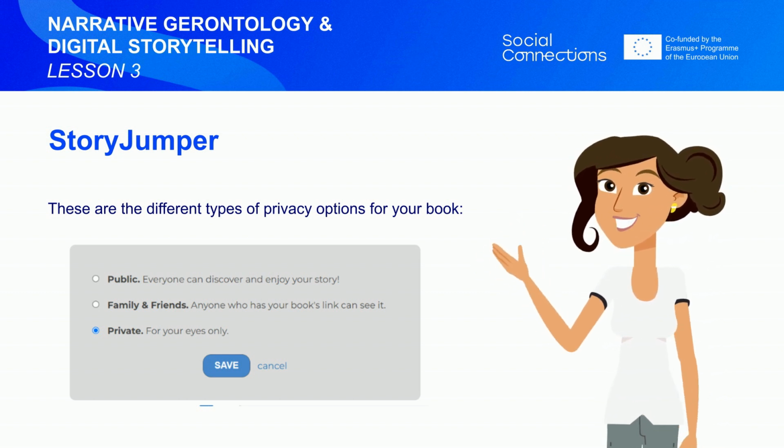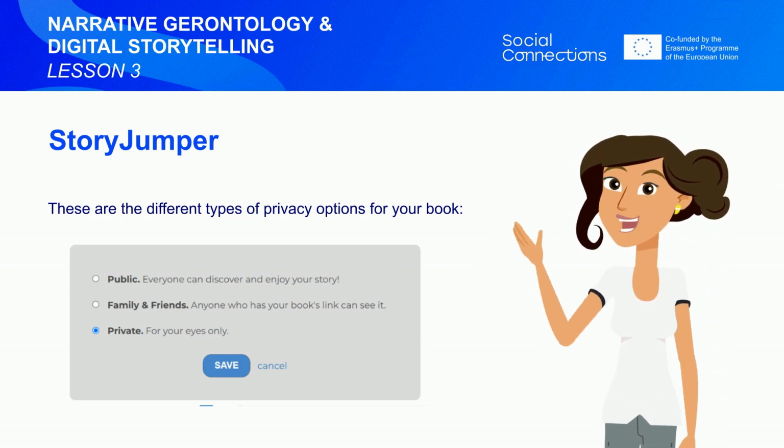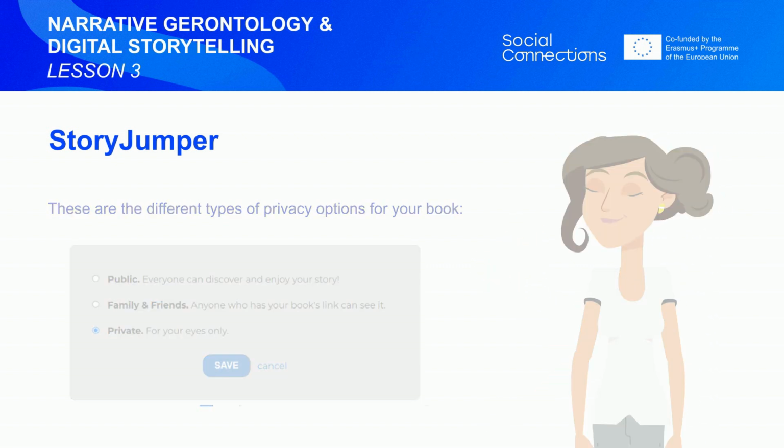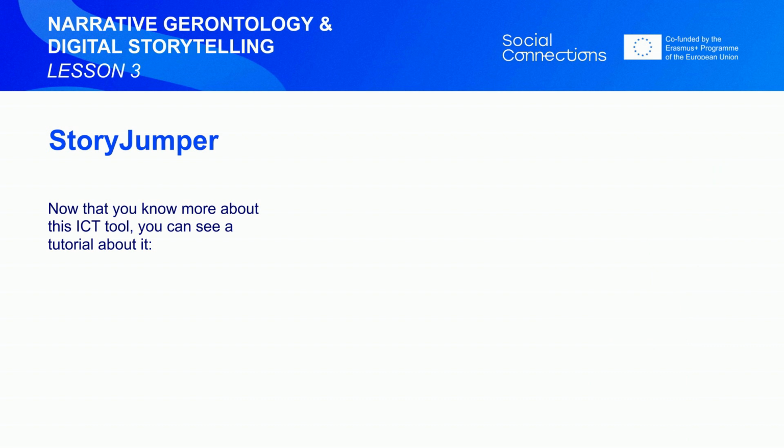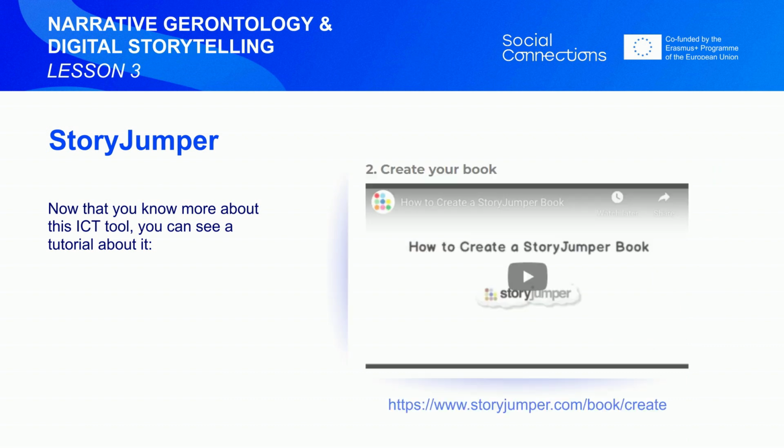Does it seem easy for you? In the next slide, you will find a tutorial video to better help you understand how Story Jumper works. Now that we mentioned the main steps on how you can use this ICT tool when implementing an activity in your professional context, let's see a video tutorial about it, so we can see in depth how to manage it in practice. Please click the link that appears on your screen to see the tutorial video.